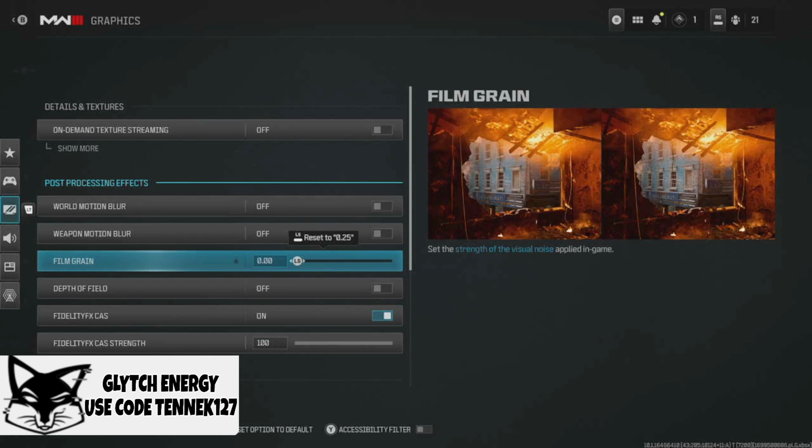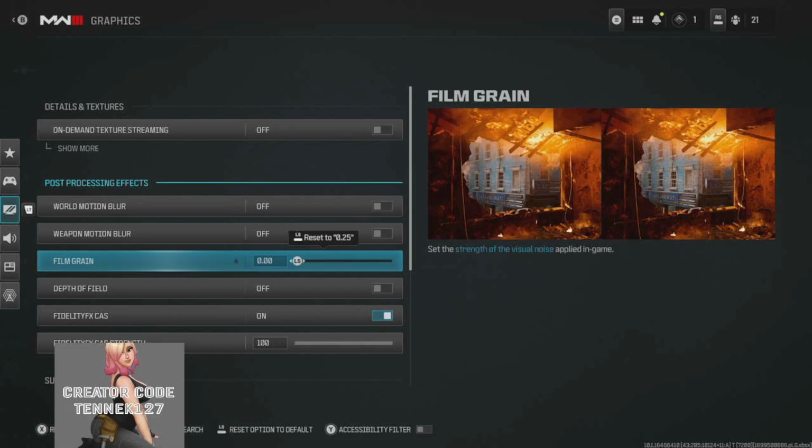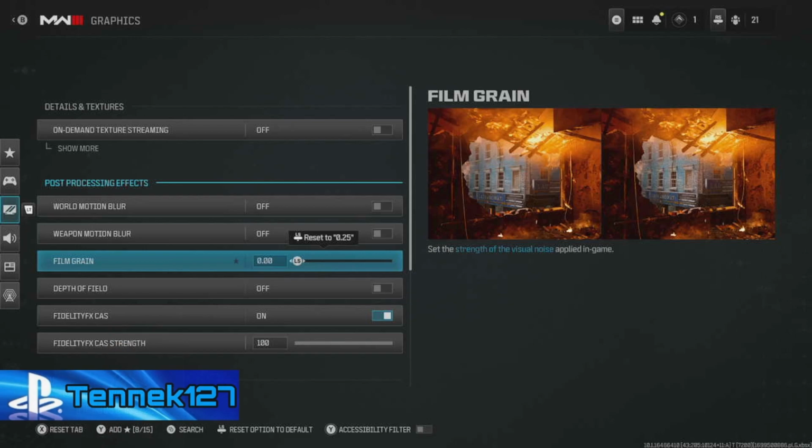Film grain. The next thing you're going to do is turn all this down. It adds a grainy picture to your game, so you want to turn that all the way down. You want a clear picture. Like I said, you're playing a first-person shooter here.